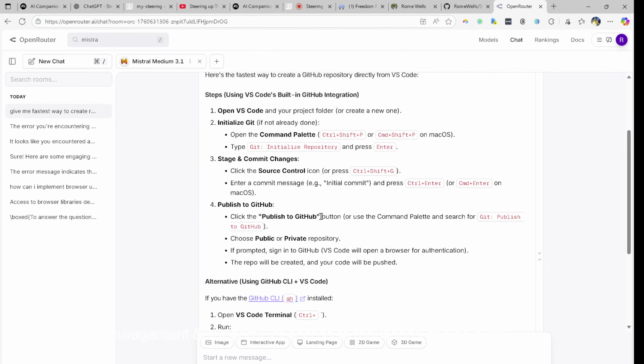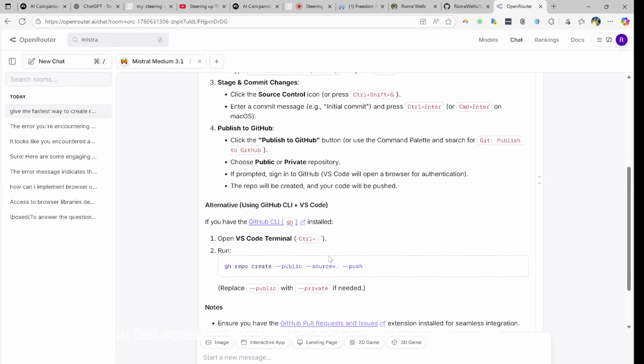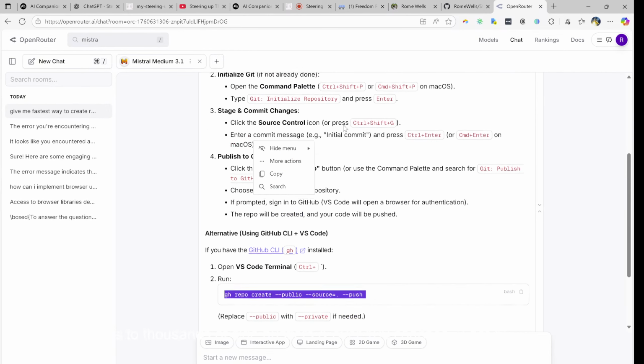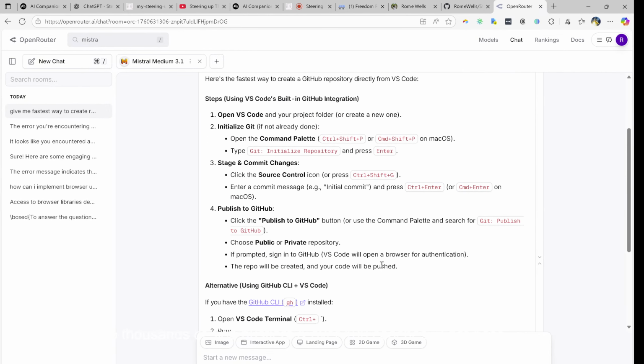Open router. So stage commit. Click on Control Shift Enter, commit messages. So we're gonna hit Control Shift, publish to GitHub. Okay. Now, alternative using VS Code. This is how to create it using VS Code, but it looks like we already created it.